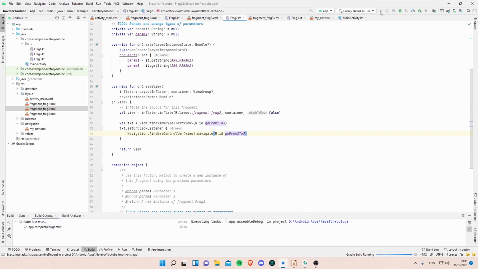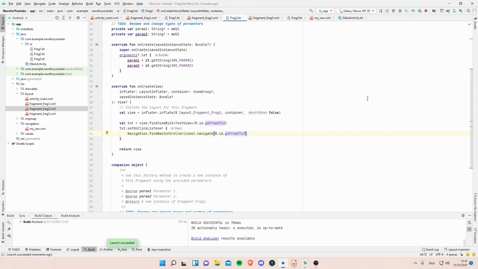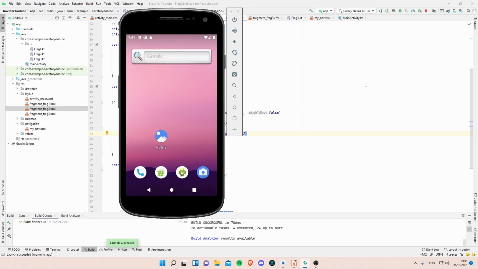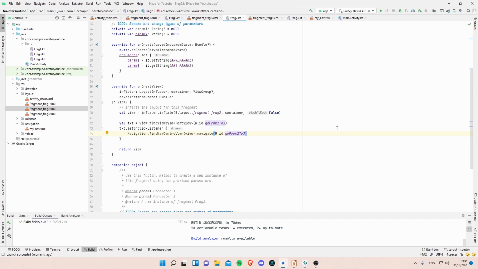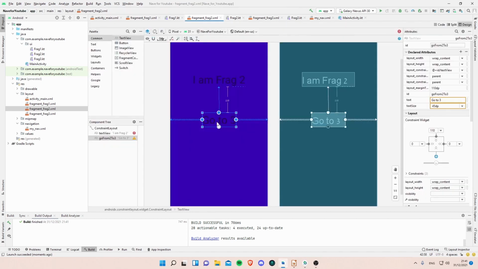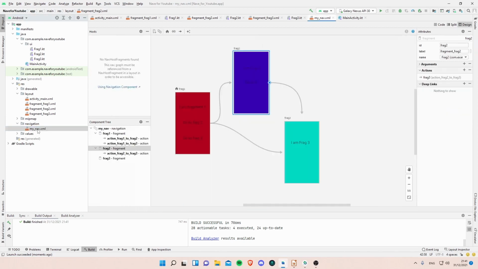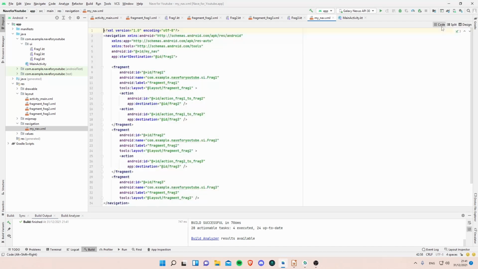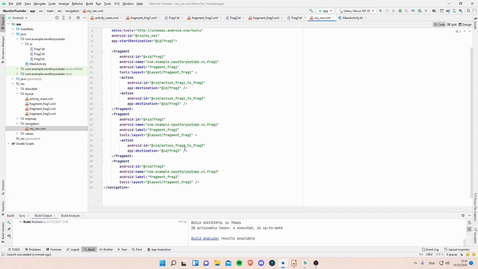So now we have everything set up. We can launch it, go from 2 to 3, and it crashes. Let's see why it crashes. Well, go from 2 to 3 isn't an action. It's a handle to text. What we wanted to do is go into this action here that has action fragment 2 to fragment 3.